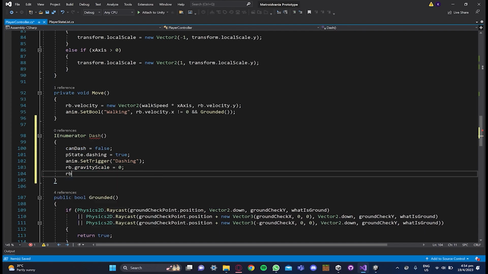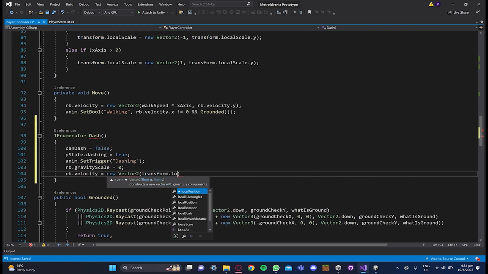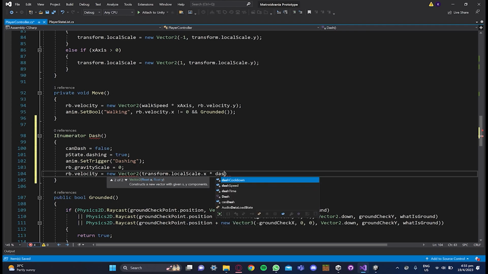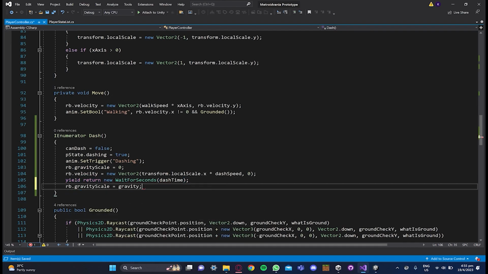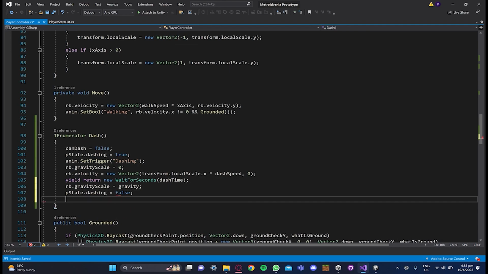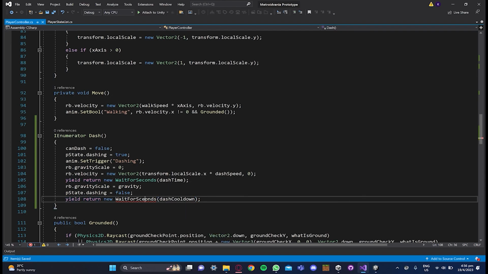We'll then dash in the direction the player is facing by setting the player's horizontal velocity to the dash speed multiplied by the player's x scale. We'll then wait for dash time in seconds to keep dashing for the dash time. We'll then reset our gravity scale, pState.dashing, and finally we'll wait for dash cooldown in seconds before setting can_dash to true and allowing the player to dash again.